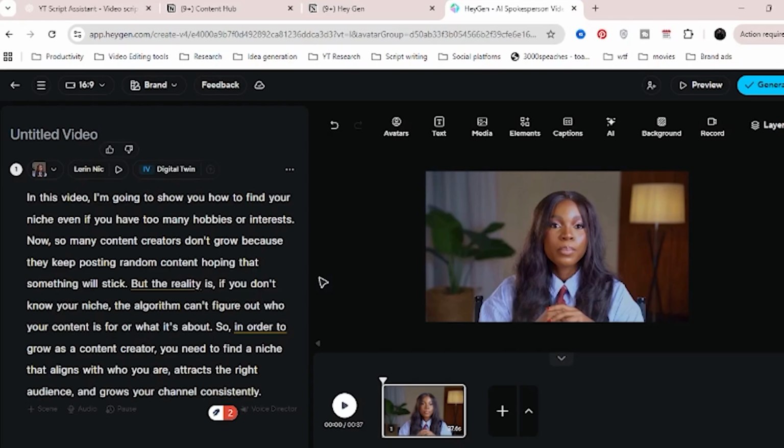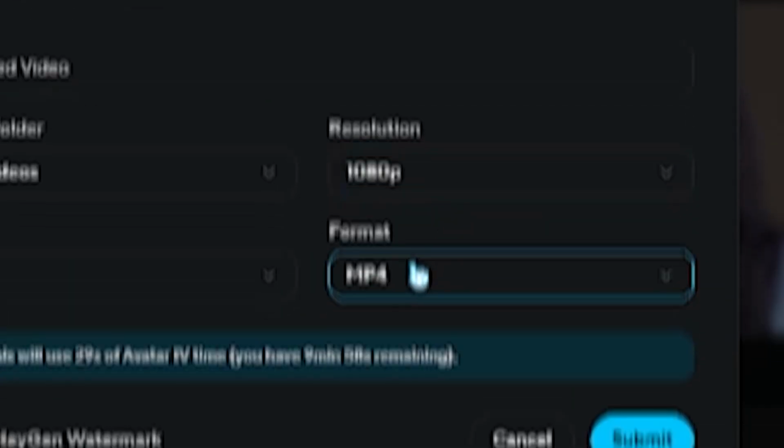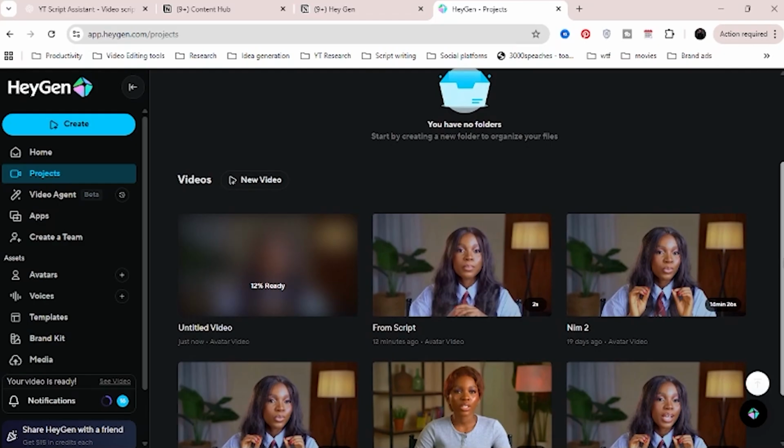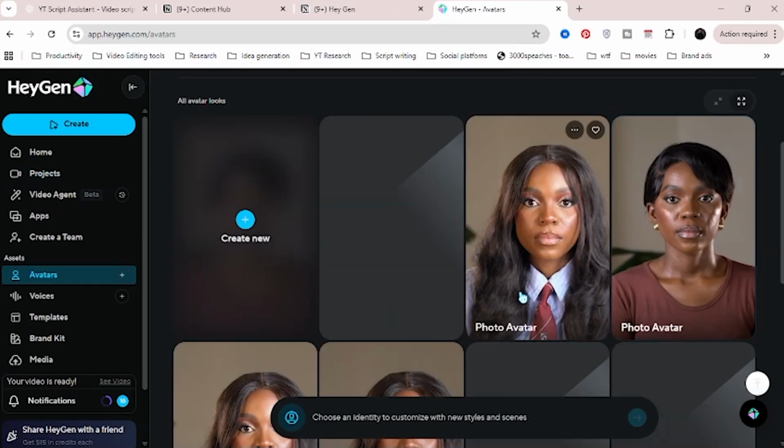Once you are done setting everything up, just click generate. You'll be asked to name your video and then choose the resolution. I recommend you choose 1080p or higher. Also select your frame rate and the format, then click submit, and in just a few minutes you're going to have that hyper realistic AI generated video.